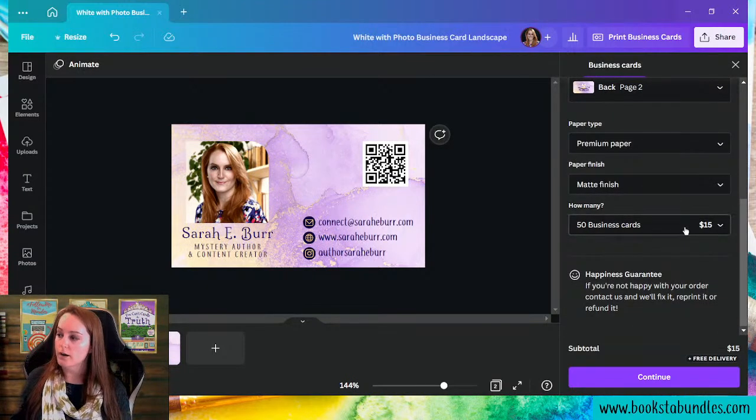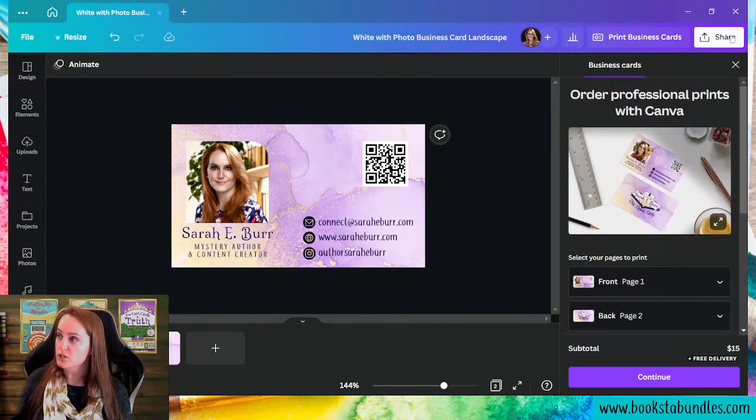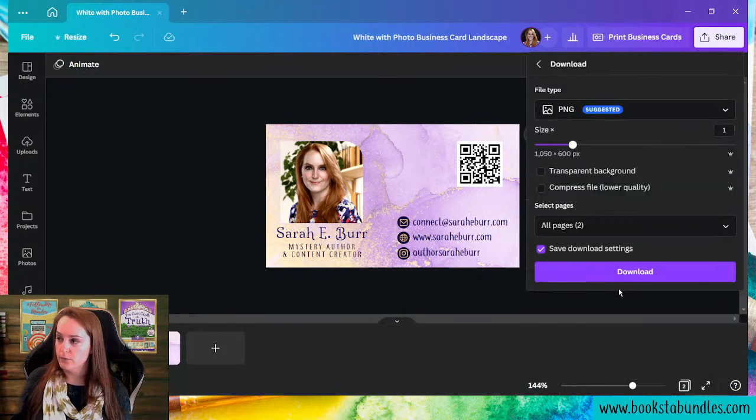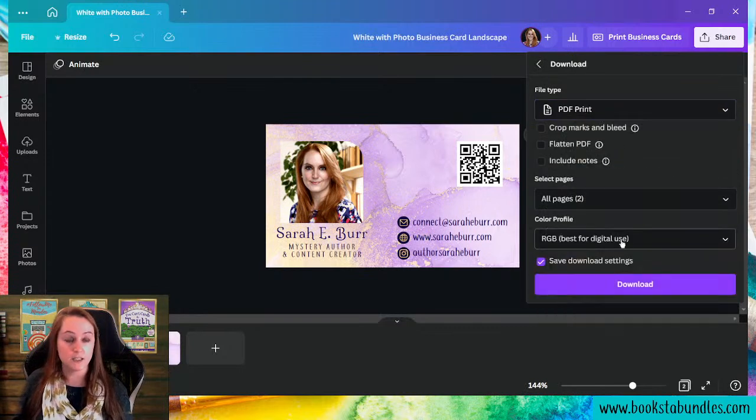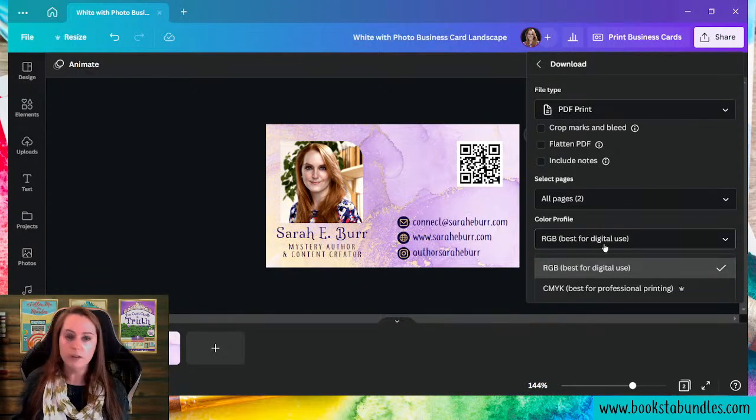If you're not using Canva as your printing service, you would go to share and download. In this particular section, I recommend doing PDF print because it is best for printing, and these are going to be print designs. Canva is based in digital designing, so using print will help make it more suitable for a printer. And why it's more suitable for a printer is because you have the option to adjust the color profile.